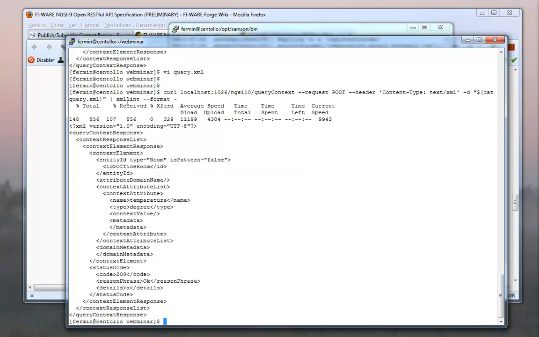Thus, what will happen is that when I don't specify any attribute, the broker interprets that in the sense that it will return all the attributes it has. So in this case, it returns the temperature, but it will have 5 attributes. It will have returned all of them.